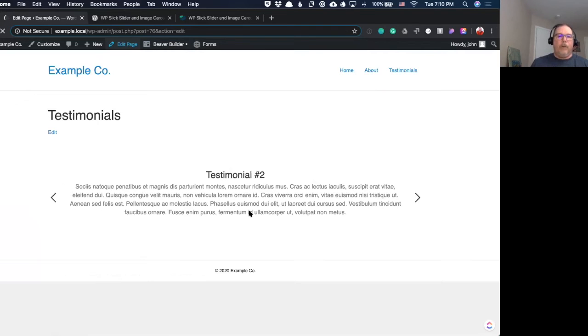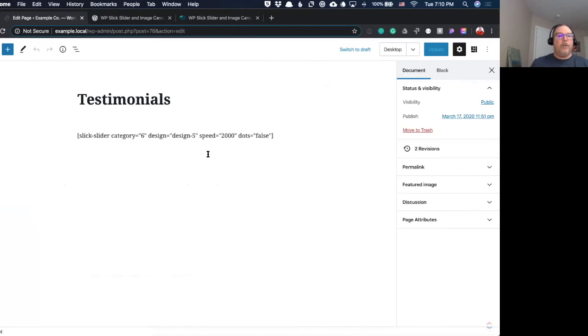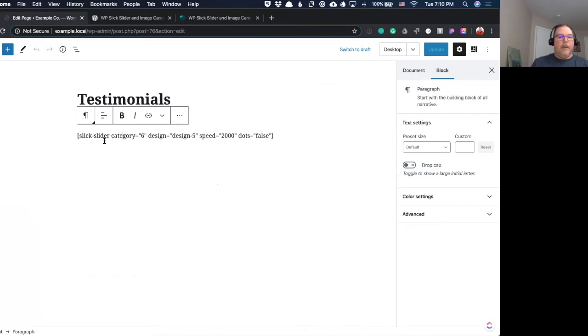And this particular one, I actually built this page using Gutenberg. So you can just see, here's the title, and then this is the shortcode just thrown right in. Actually, I didn't even put it into a shortcode box. This is actually a paragraph block. So you can see here, Slick Slider, category 6. I've chosen design number 5. I've changed the speed at which the slides progress, and then I told it to turn off the dots.